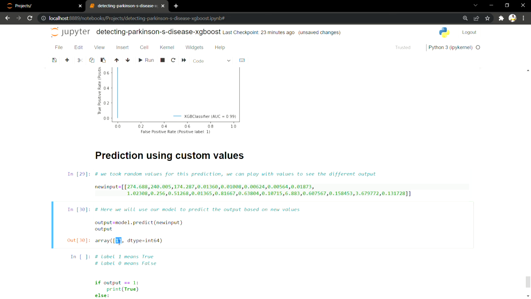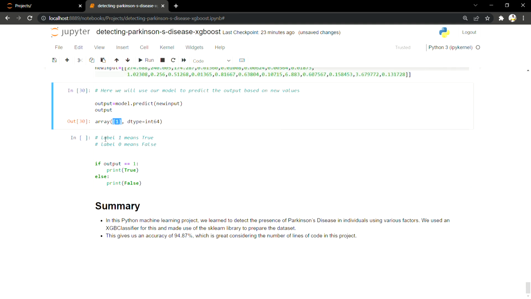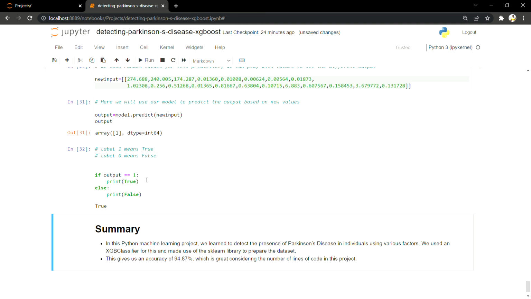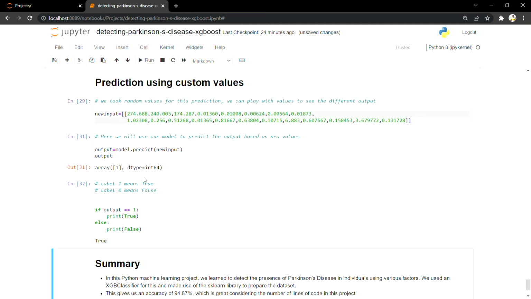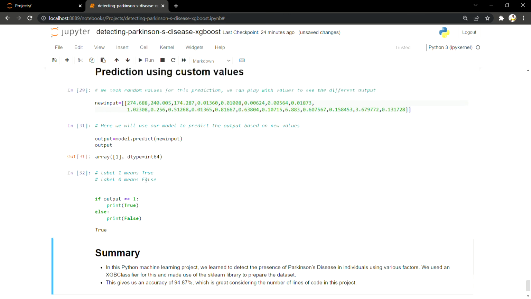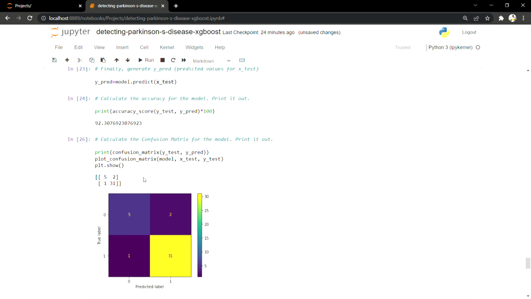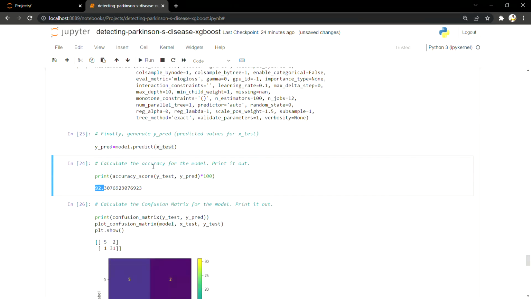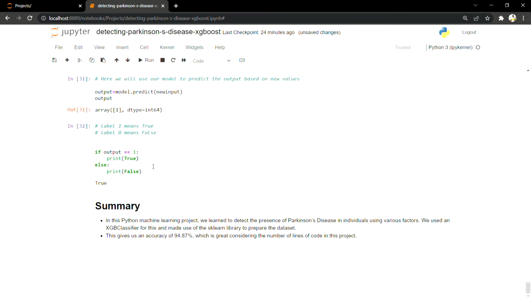So as we can see here, it is giving 1, and here label 1 means true, that the patient has Parkinson's. 0 means it does not. So as we have got 1, it means that it is true. So it is pretty good, and as we can see it is performing very well. We got about 92% accuracy on the XGBoost model. And yep, that's it. This was all about XGBoost on Parkinson's disease, where I have focused more on the disease rather than just the model.